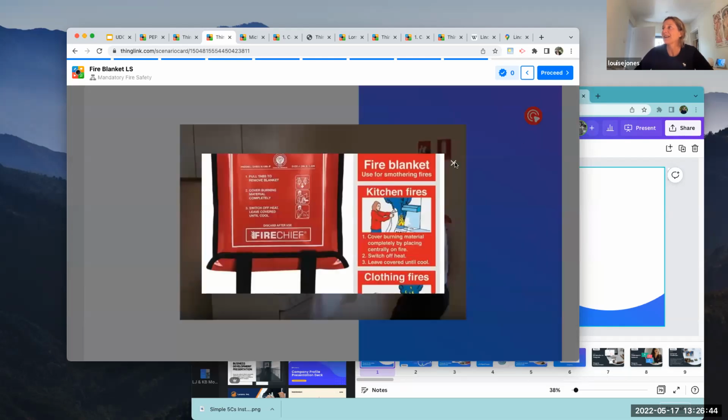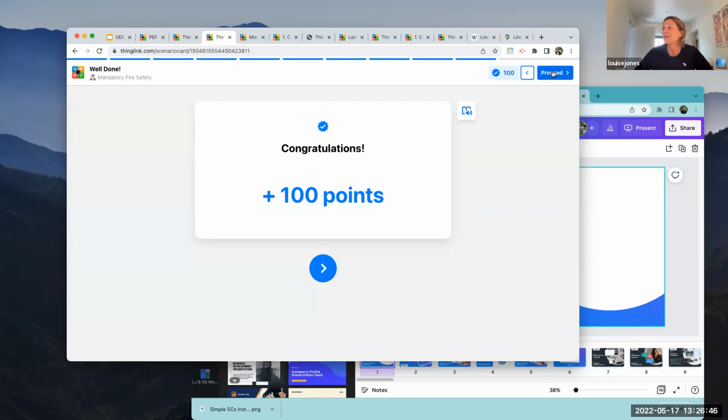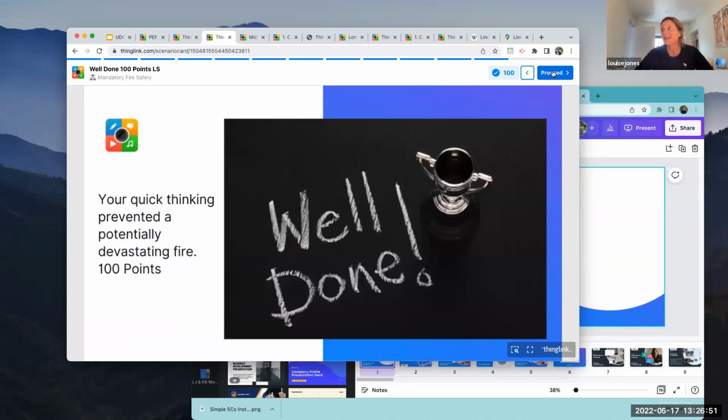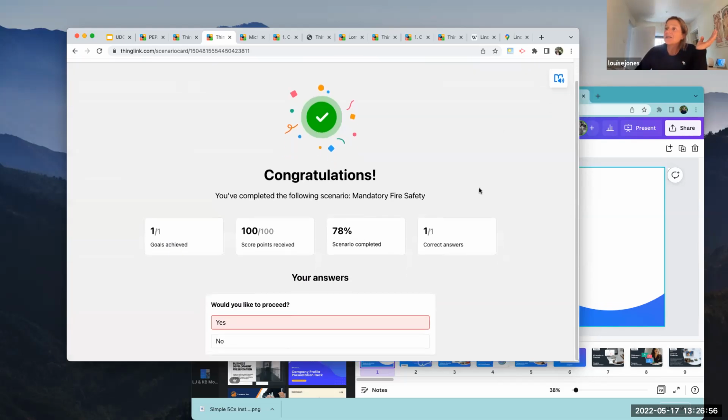I've just put a Thinglink in there with some information, 100 points because I've got it all right, a bit of information and a well done Thinglink. And again, you could put lots of information in there. And then at the end, you get a nice congratulatory screen saying how many points you've received and your answers as well. And students, of course, could screenshot that, or you could use it as a little bit of instant discrete feedback. But of course, you can build this into your LMS system as well, and there's so much more that people can do with it.